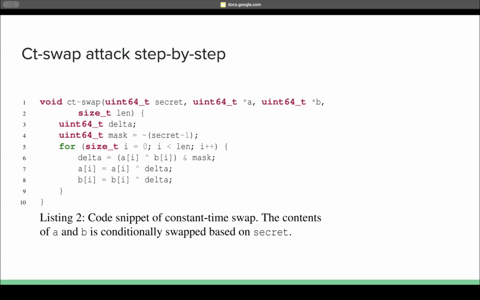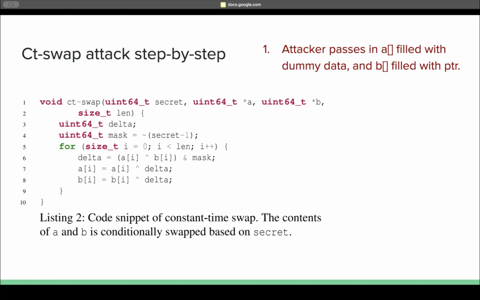So now I'm going to go through a step-by-step of how this attack really works. First, the attacker passes A filled with a bunch of dummy data and B filled with the pointer. Okay, and the pointer is every address in B. And then we enter on the victim side. We enter the CT swap, and A and B are going to be swapped only if the secret equals 1.